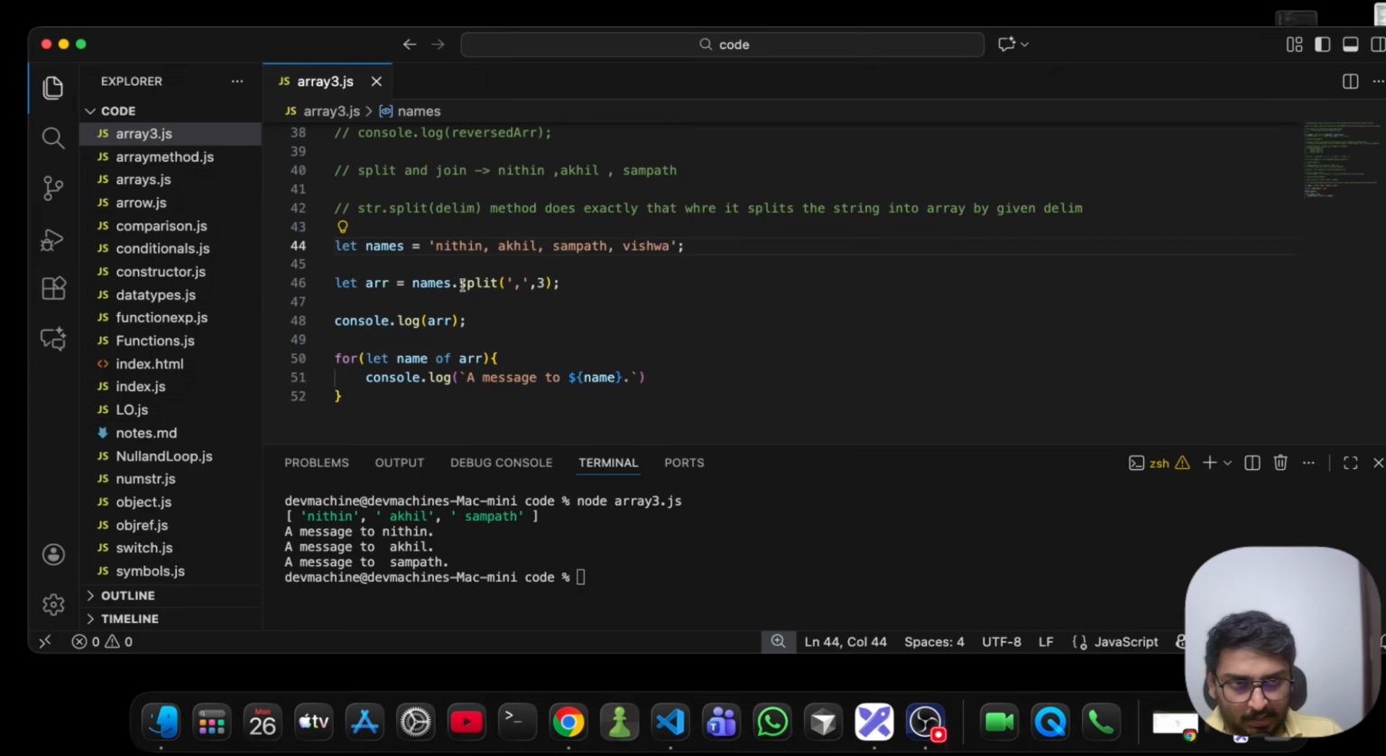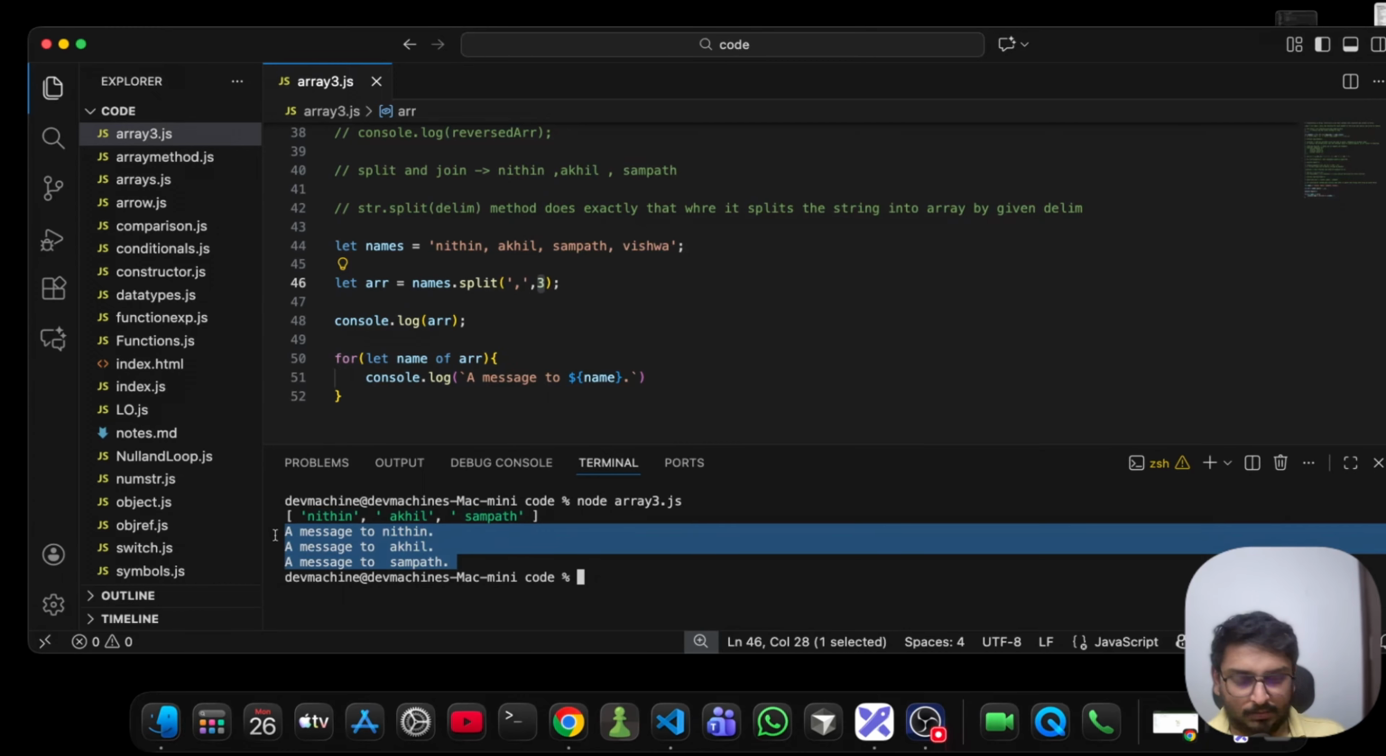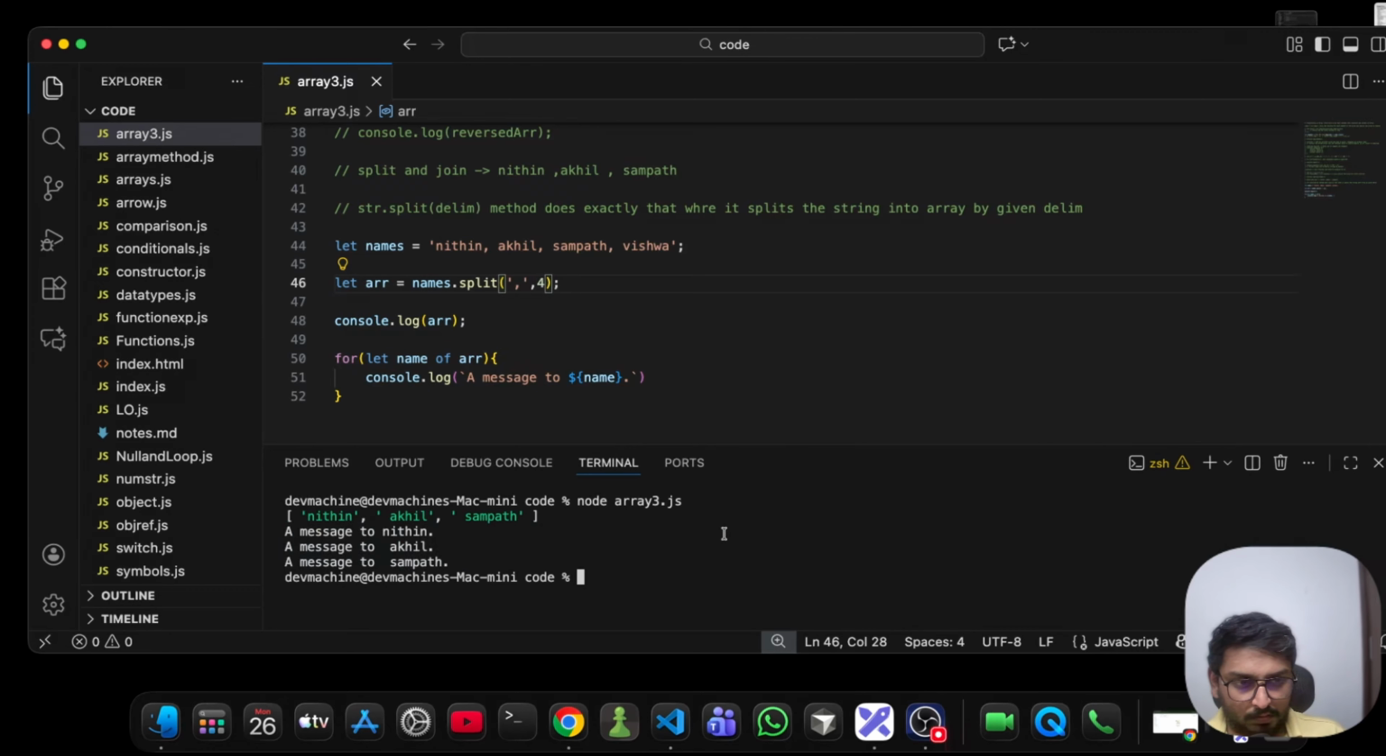I'm clearly mentioning I just want to split this entire string with the delimiter to convert it into an array, and the array size should be 3. If that's the case, you'll see the array size is 3 and we have only 3 messages. If the array size is 4, I can clearly see we have 4 elements now. That's what we actually do.